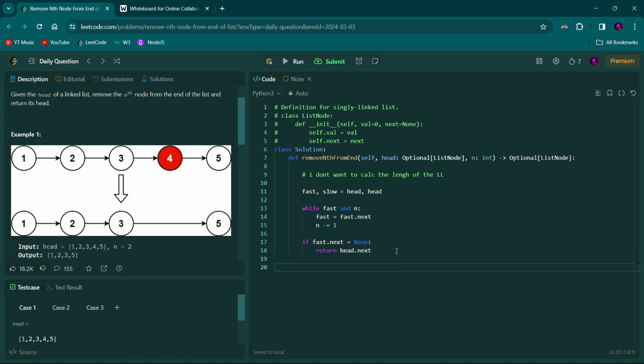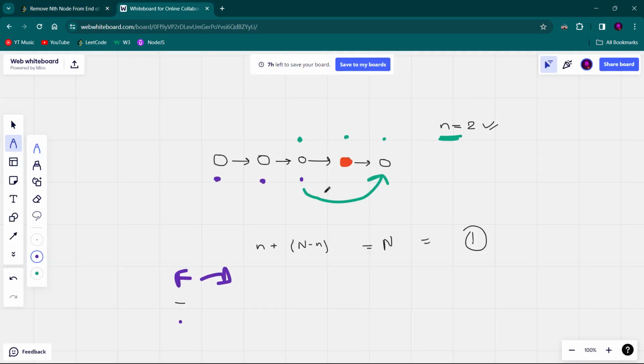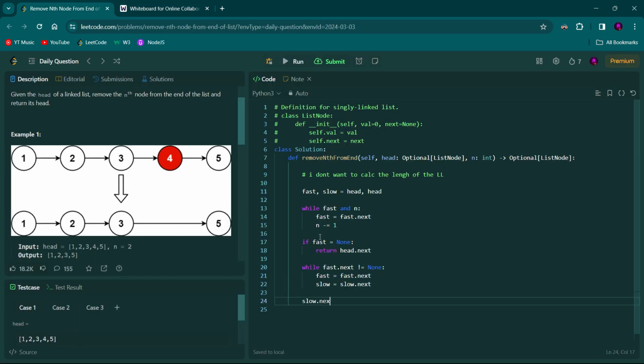Then I will do while fast dot next is not equal to None, and move both the pointers, fast and slow. Then I just connect slow to the next to next: slow dot next equals slow dot next dot next. And then return head.